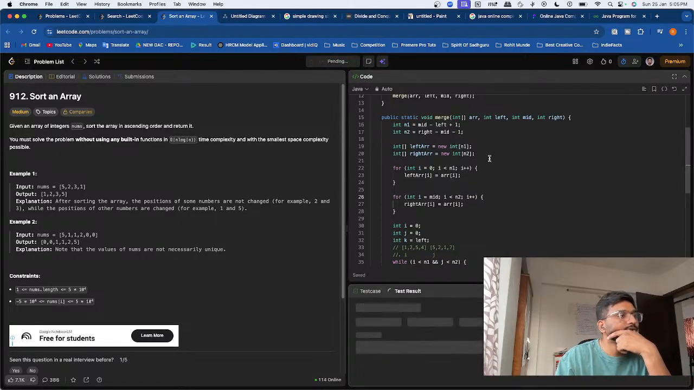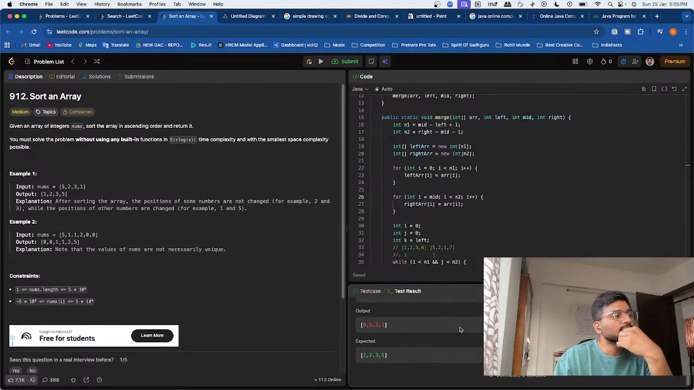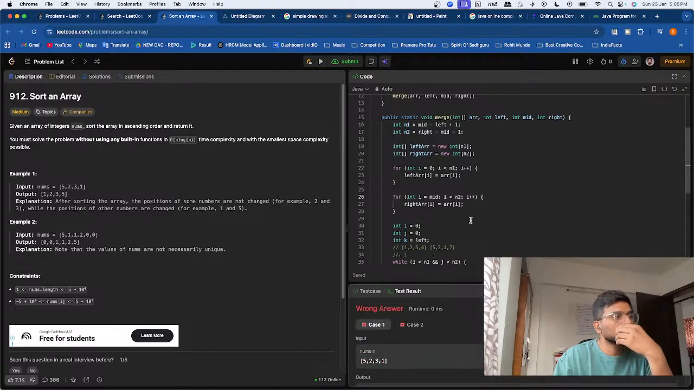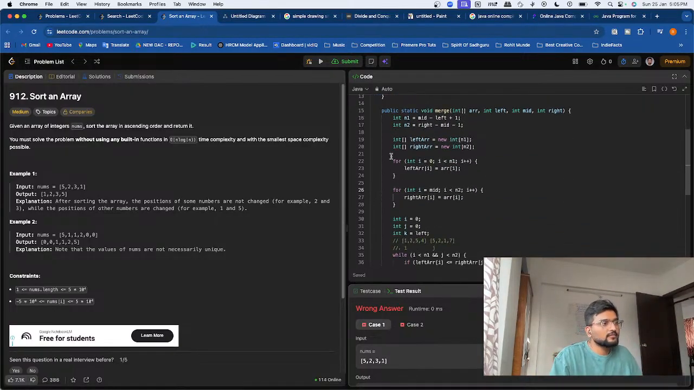Is it right or is it wrong? 0, 5 to 1. We are off by a margin now. We are off by margin. Is this correct? Is this correct? Left array till i less than i and i less than n2.